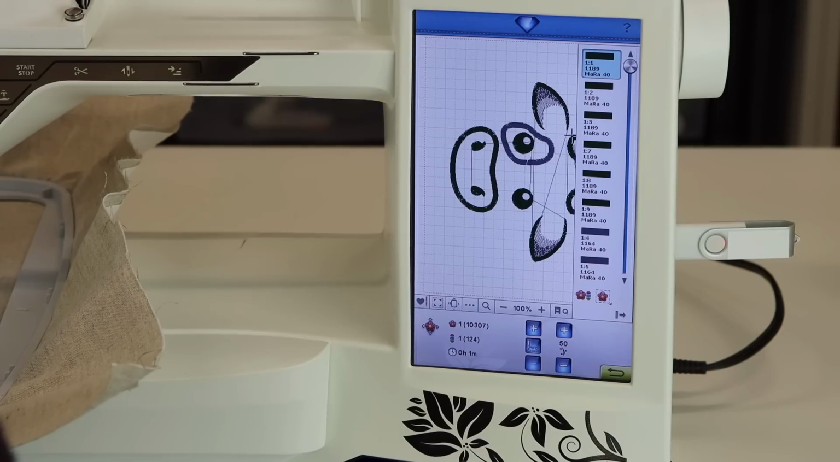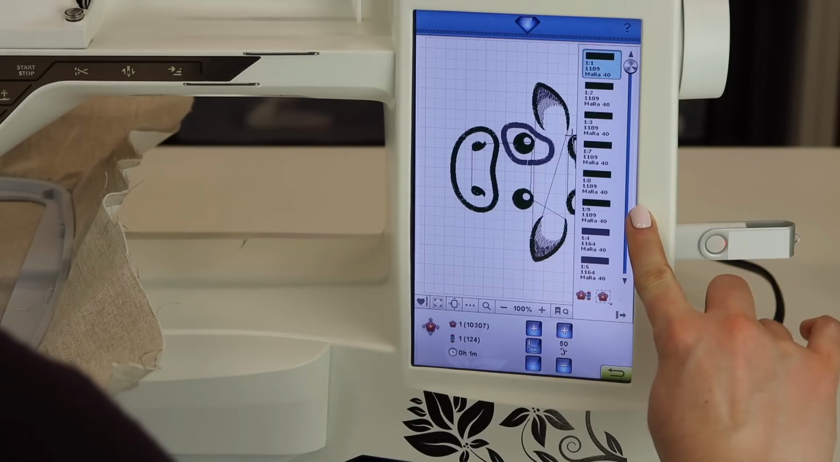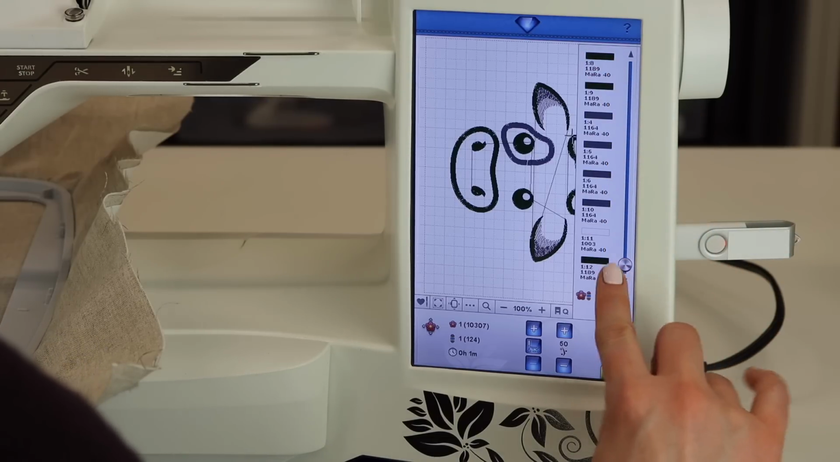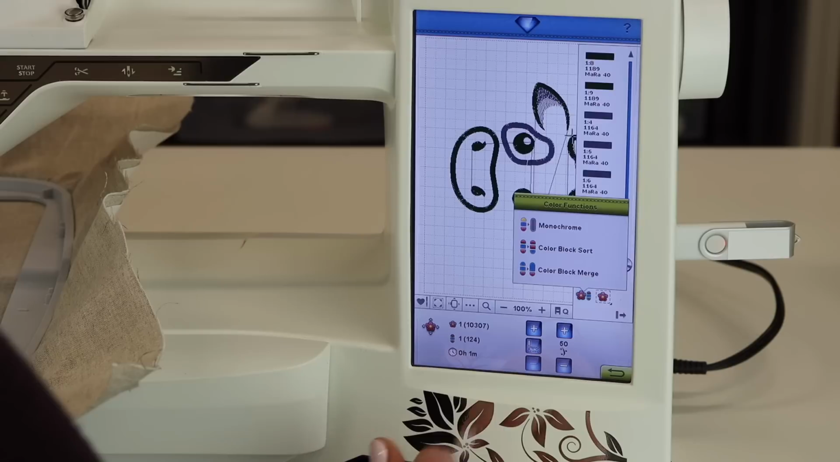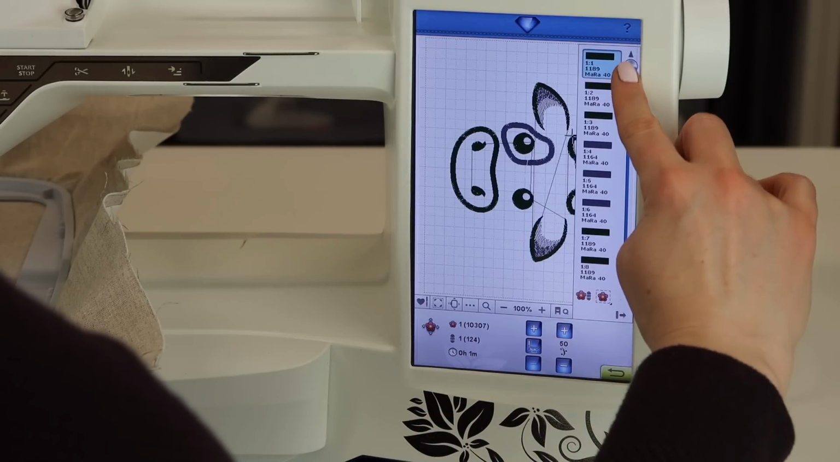Finally, let's take a look at turning off color sorting. We're using our Husqvarna Viking Designer Diamond for this example. Here we can see that the colors are out of order. We have the same color 6 times in a row, and the rest are rearranged too. To fix this, go to the Color Functions icon, then turn off Color Block Sort. Now we can see that the colors are in the same order as the color change sheet.